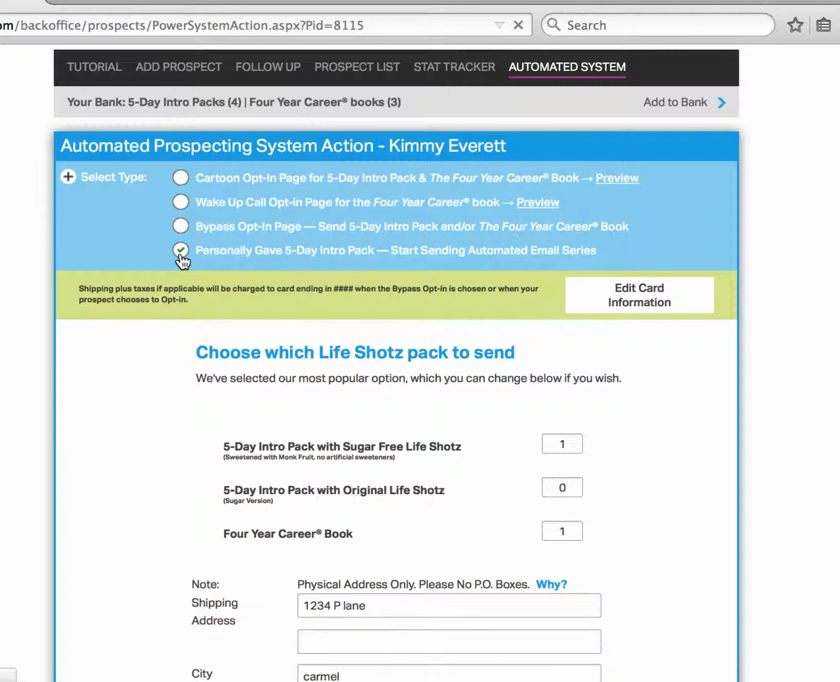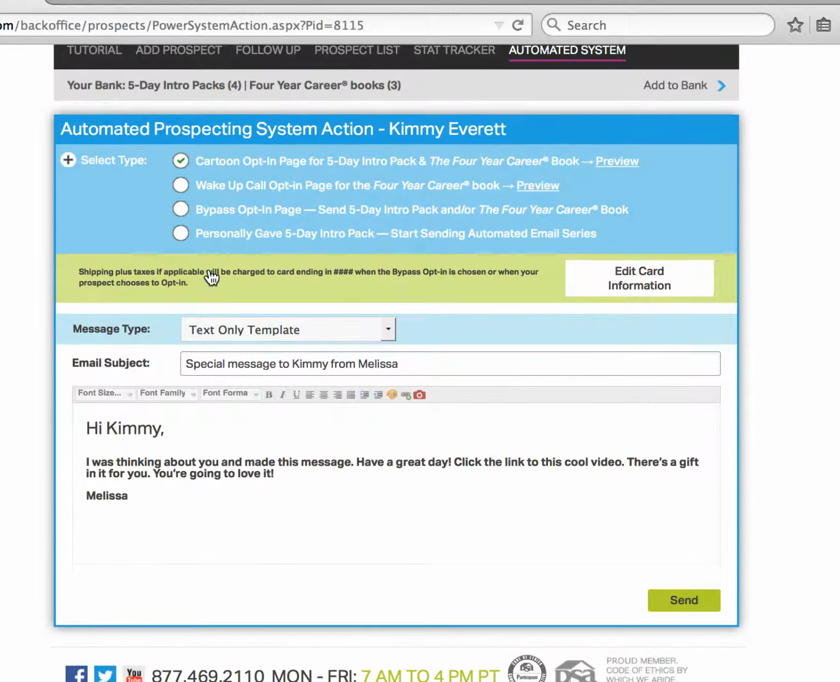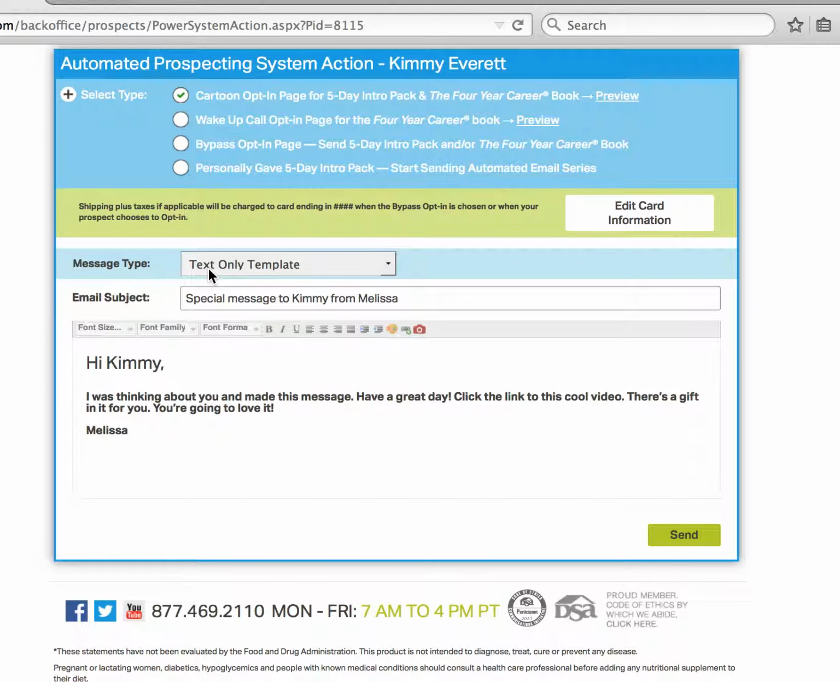It's up to you what you want to send them. Or you can come here and select that you've already given someone an intro pack in person and you'd like to start them on the feed of the emails, okay? So with each of these options, you're going to be guided on what steps you need to take next. So I encourage you to go ahead and play around with these.